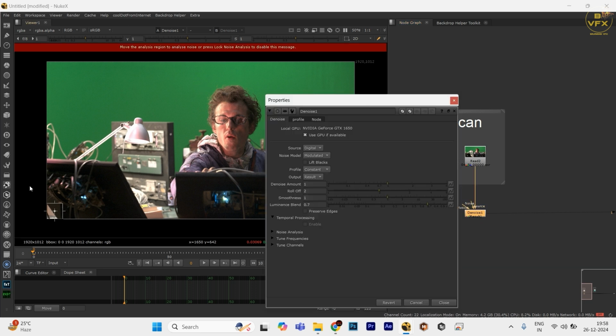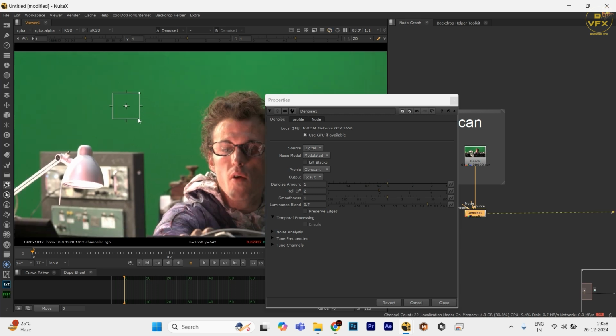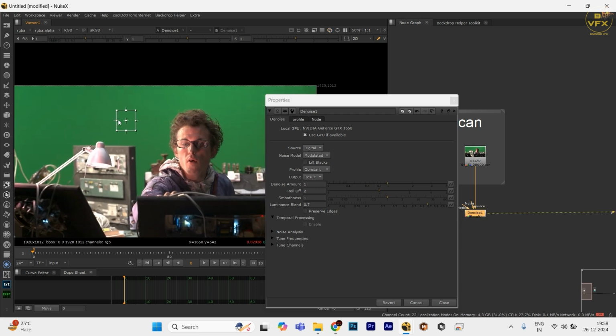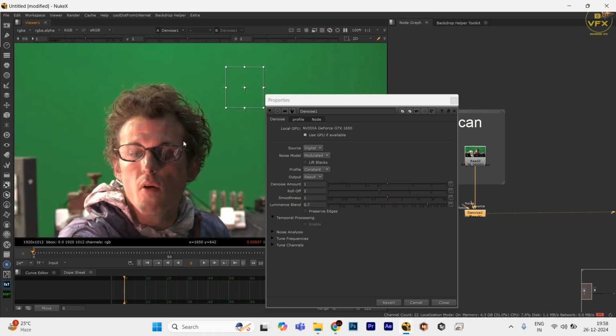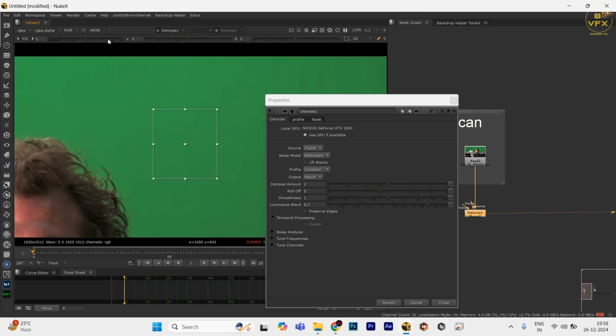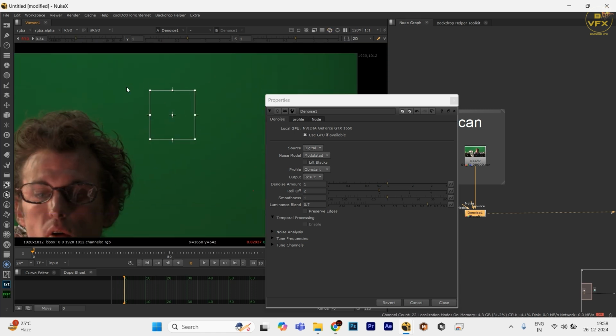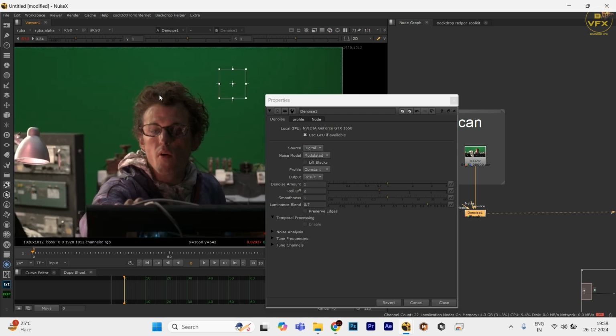Just go here and sample any brighter area. Try to pick a brighter area. In my case, I prefer to do it in a brighter area because it gives a proper result. If you want, you can sample a darker area where most of the grain is, so it can sample that grain and degrain it across your full shot.